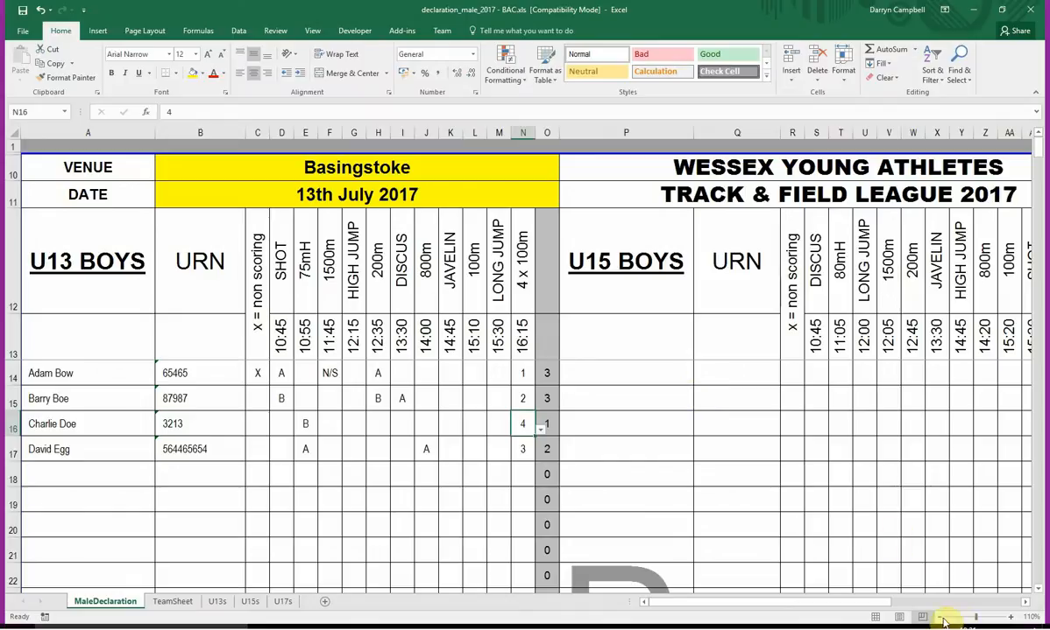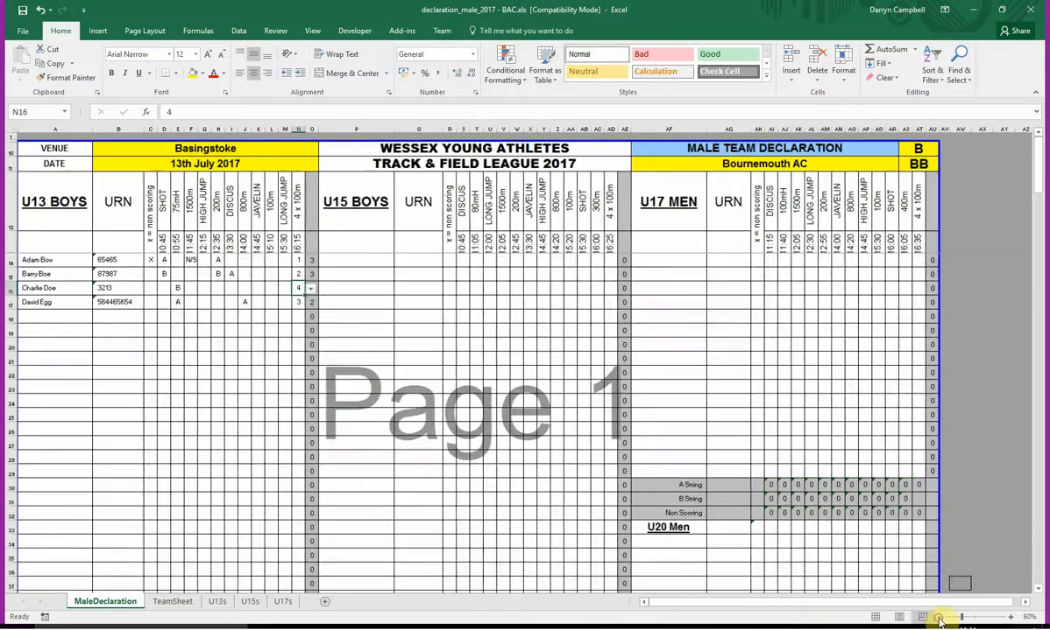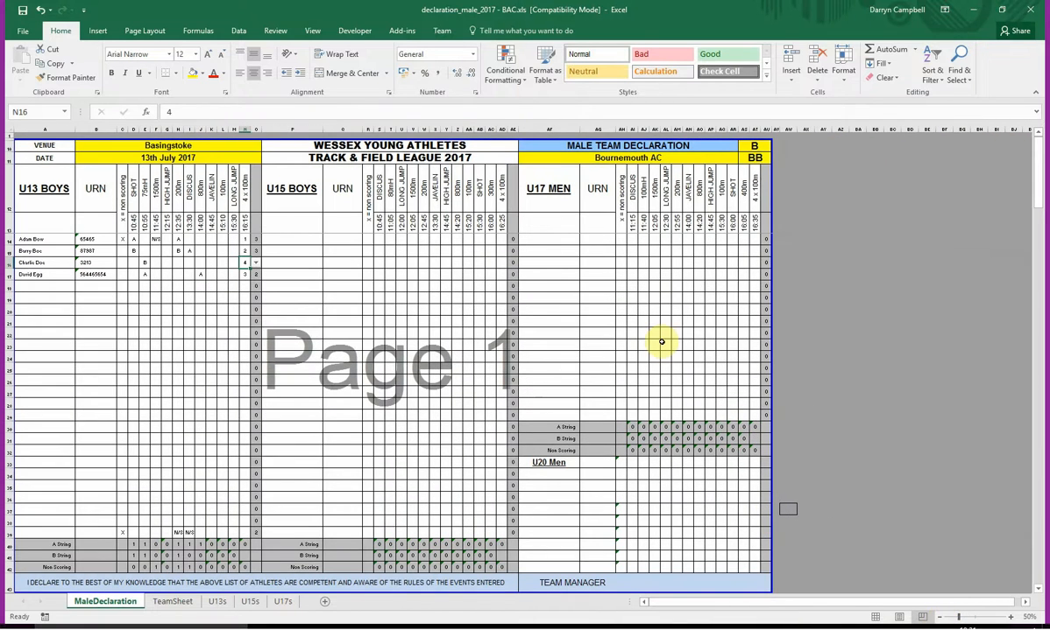So having completed all of the under 13 boys, A and B strings, you need to complete the same for under 15 boys, under 17 men, and their female equivalents, 13 girls, 15 girls, and 17 women. Under 20 men do not score for the league, so there are fewer restrictions on tallying up the number of events that they're in or making sure that you've declared an A or a B string. For the under 20 men, you would just be declaring non-scorers for these events.